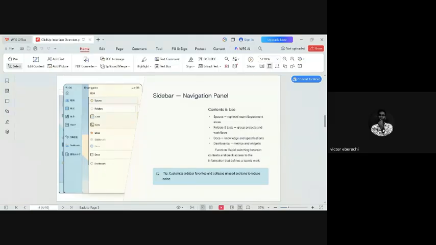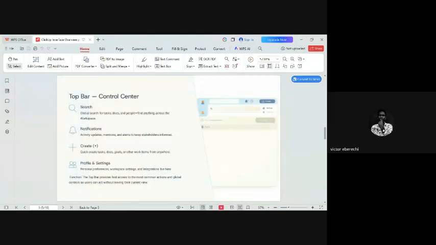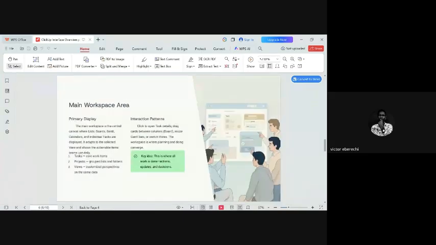All right. Then you also have the top bar called the control center. In the top bar, you have things like search, notifications, where you can create tasks and all of that, and your settings, where you can edit and manage your file. Right. Then we're actually going to look at the ClickUp environment. I'm just trying to go through the slide.